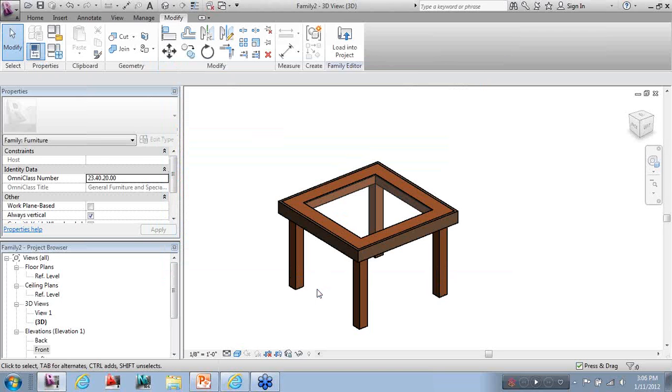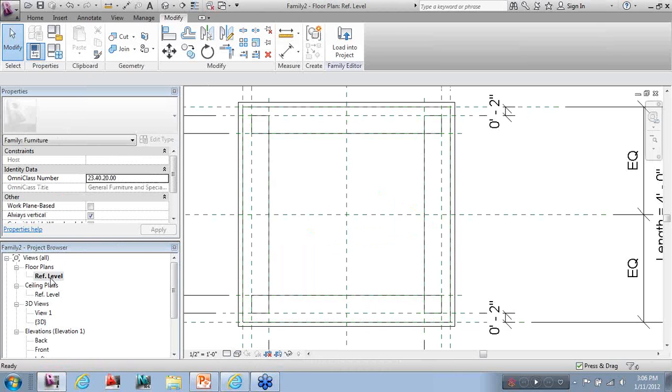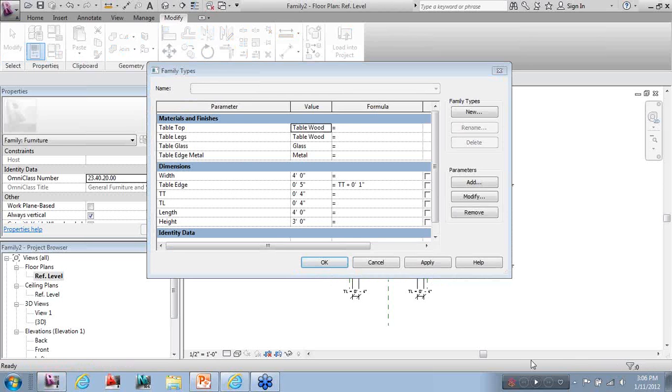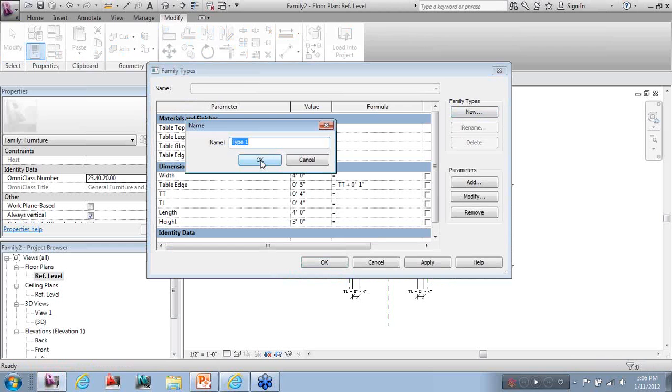One thing that I'm also interested in doing is getting some chairs around this, so I'm going to go ahead and place some chairs. First, though, I'm going to switch to a reference level. One of the things that's very important in building a family is creating different types. So I'm going to go up to my family and type window and generate a couple of types. I'm going to start by creating a new family type.